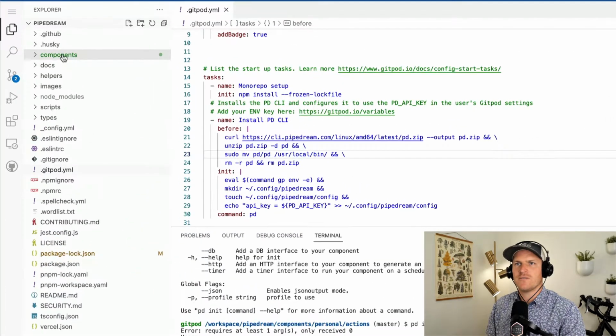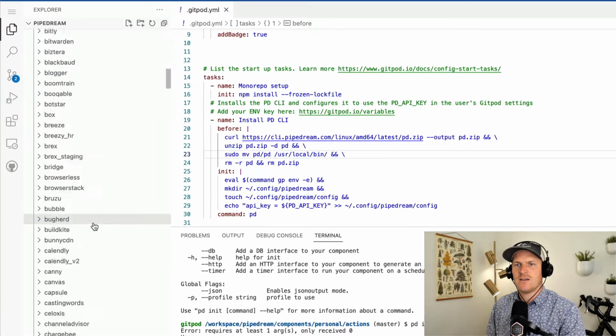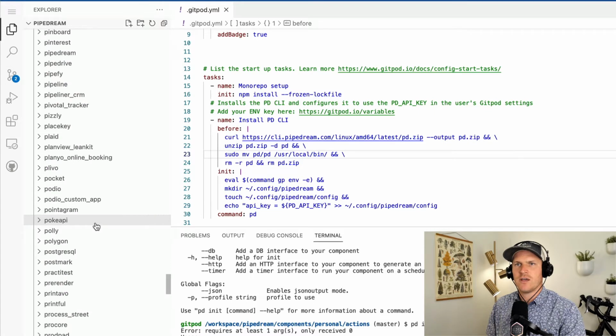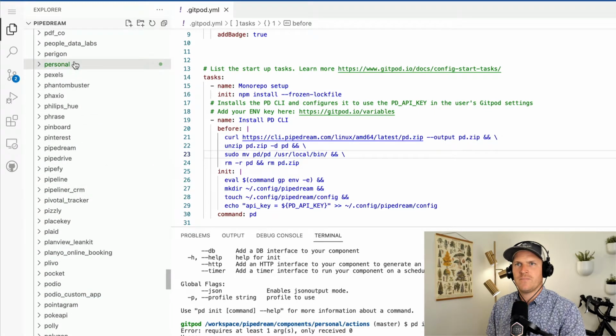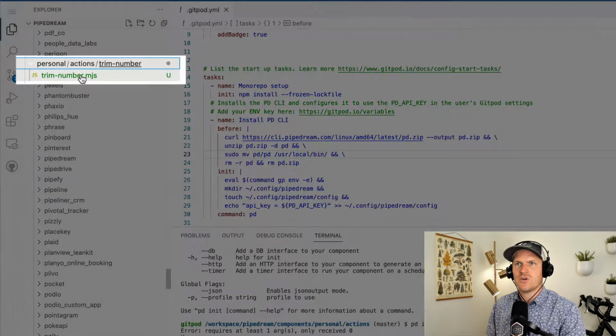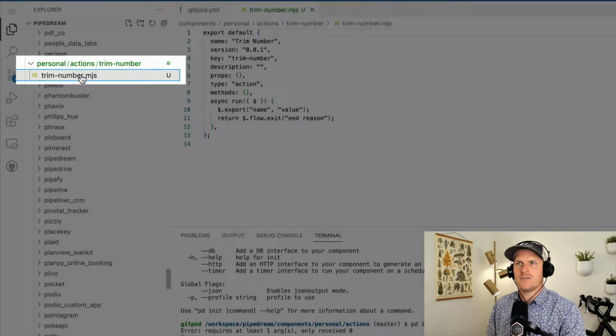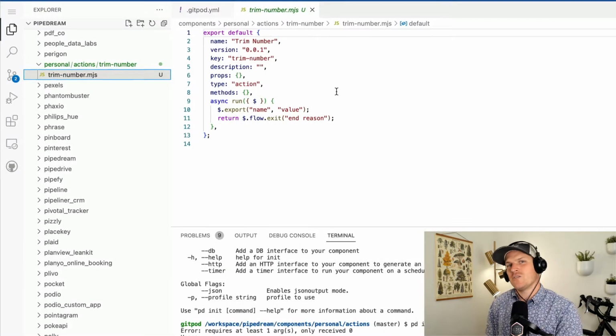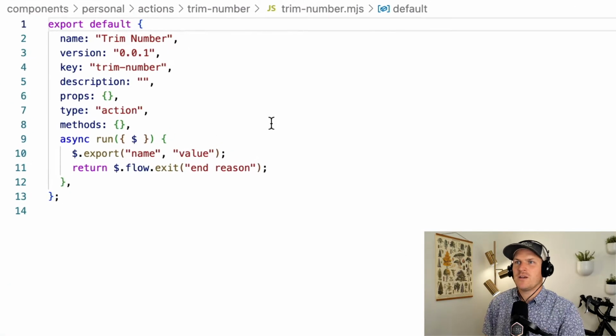So I'm going to show you in the file structure up here on the left-hand side. I'm going to scroll down to the personal area that we just created. And then there's a trim number action. Here we can see the real meat and potatoes, so to speak, of the component. It looks really similar to a Node.js code step. That's because they're one and the same system, the component system.